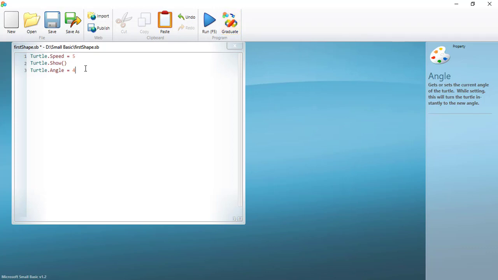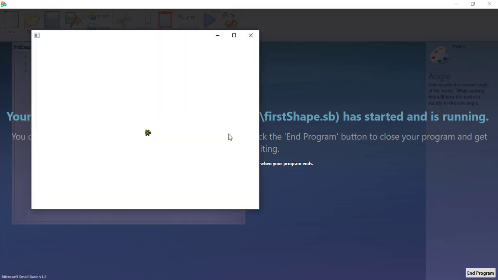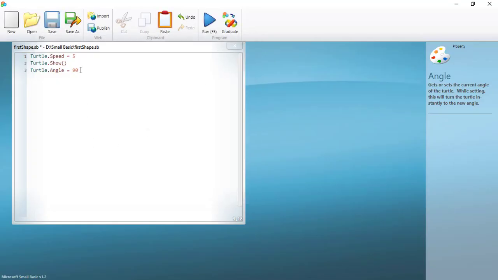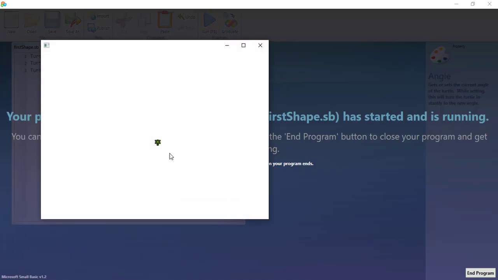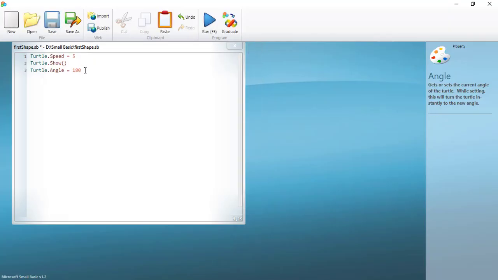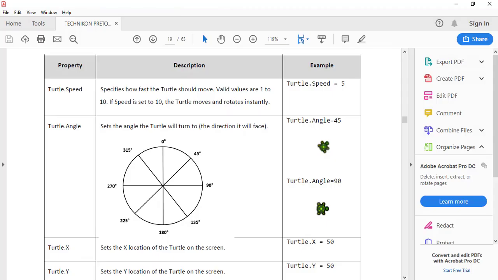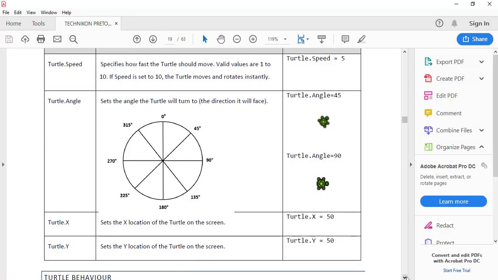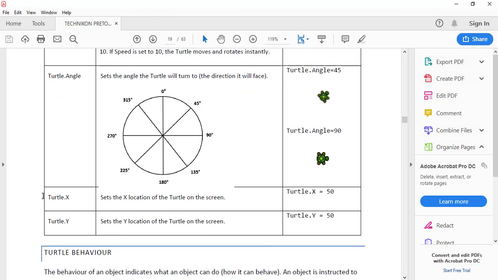If I change that to 90, it will be facing that side, and so on. Let me just try 180. It should be facing down, which is down there as expected. And you can try as many angles as you want to. That's the new thing that we're introduced to. The other ones we're introduced to, just go down here, are title.x and title.y. This sets the location of the title on the screen.